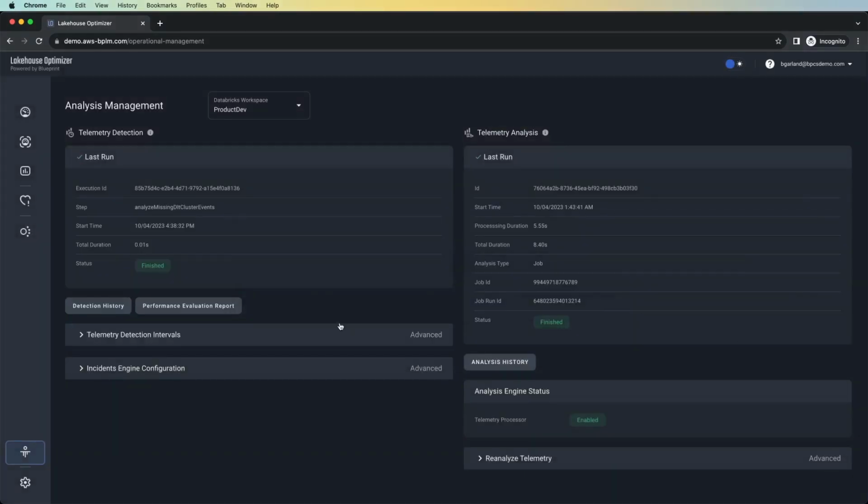The detection and analysis histories are there to allow users to audit the processes that Lakehouse Optimizer uses to deliver the reports and visualizations we see in the application, and whether or not there might be any error in either reading information from Databricks or the custom analysis done on the data once it's ingested.